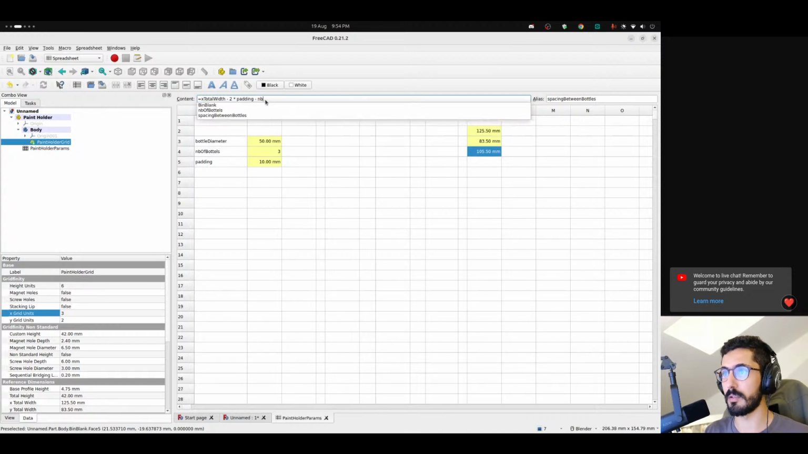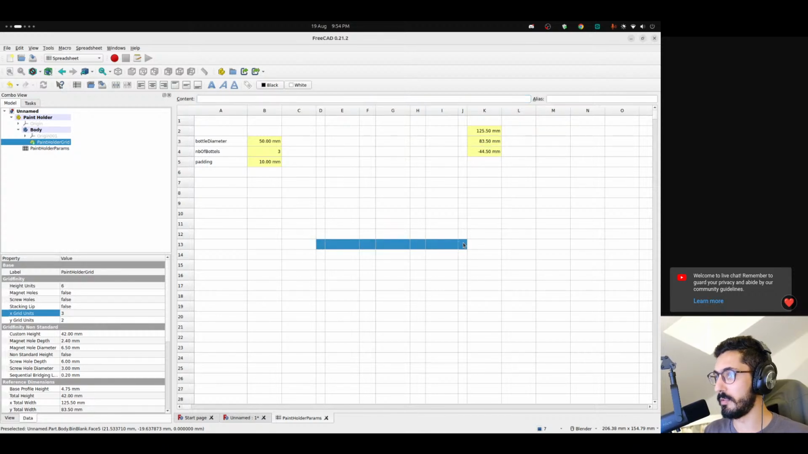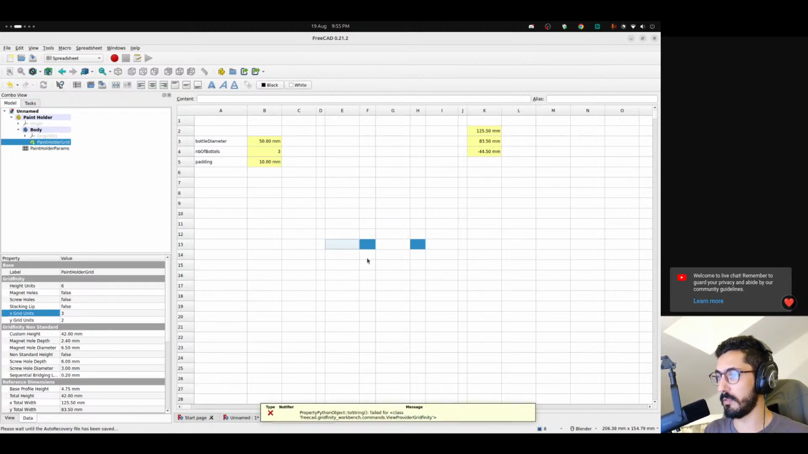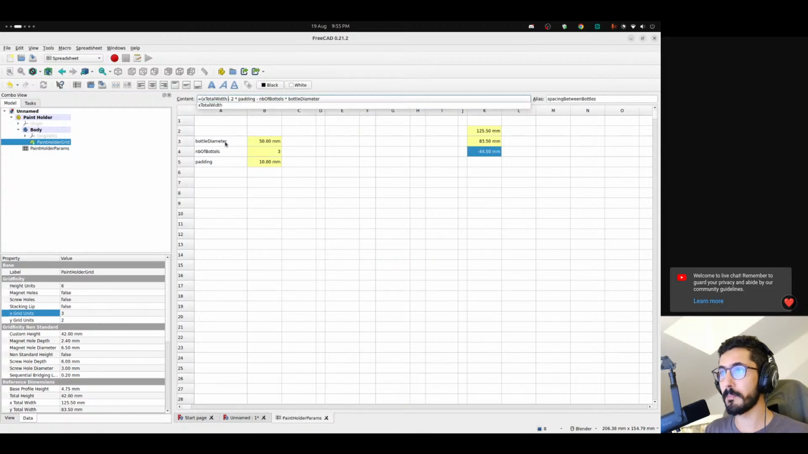Minus, okay, number of bottles multiplied by bottle diameter. Cool. So now what we basically did is we removed the padding, we removed the bottles, and we ended up with this. So now we need to take all of this and divide it by number of bottles minus 1.